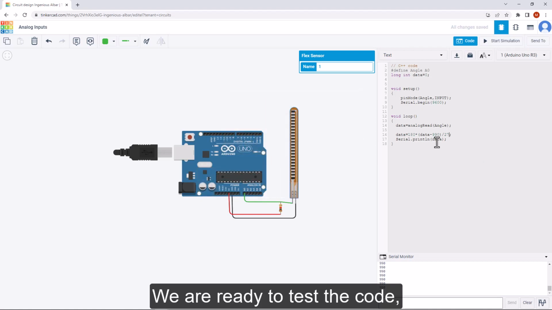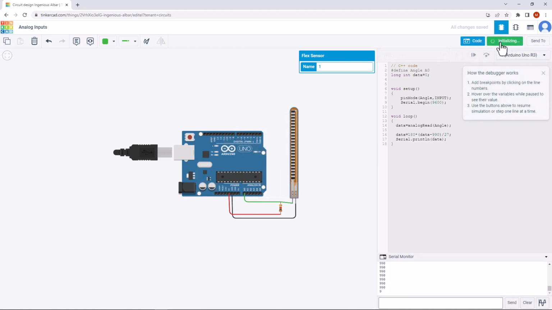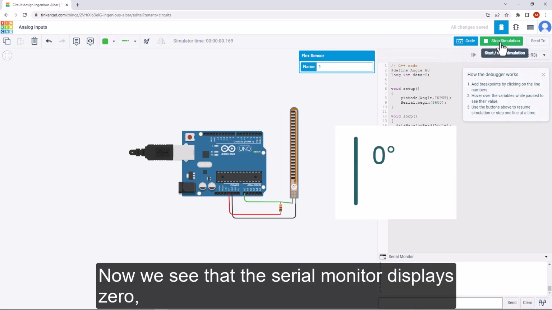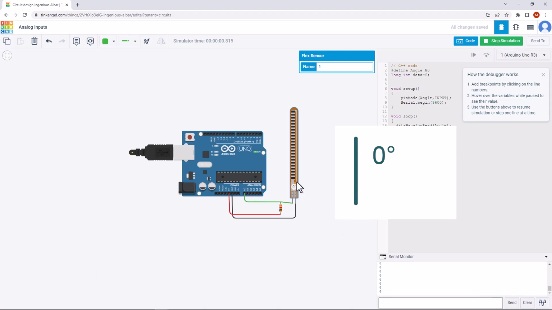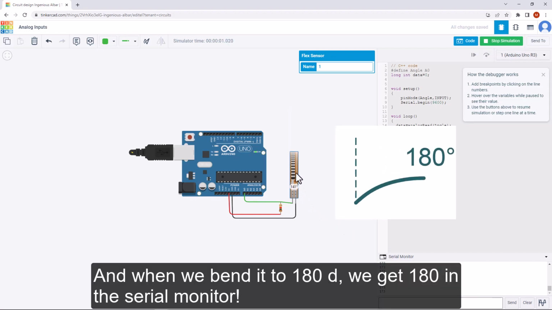We are ready to test the code. Let's hit play. Now we see that the serial monitor displays 0, which is correct because the sensor is not bent. And when we bend it to 180D, we get 180 in the serial monitor.